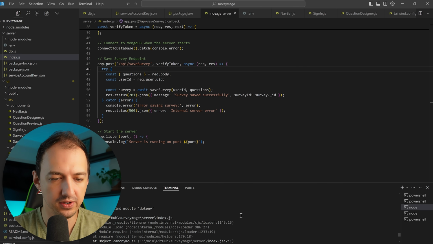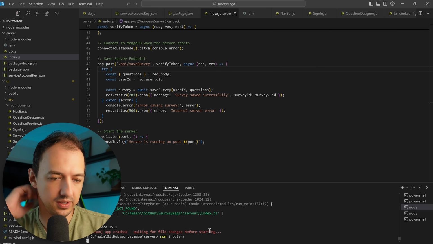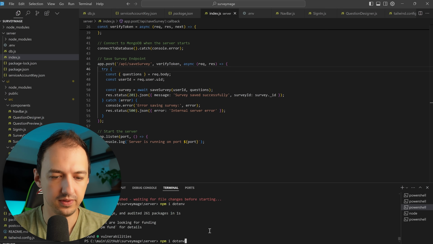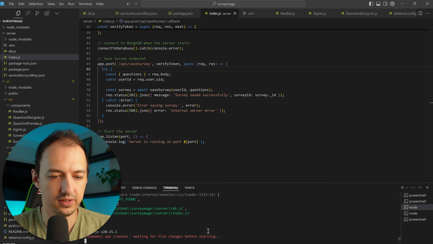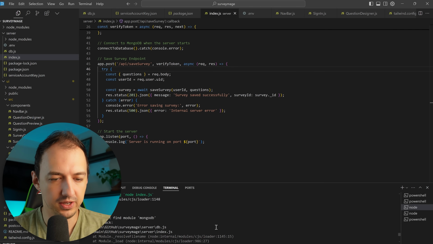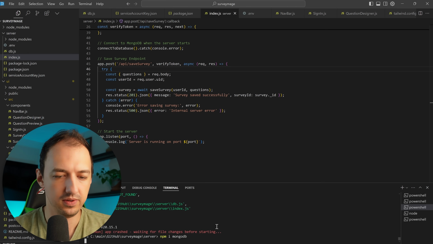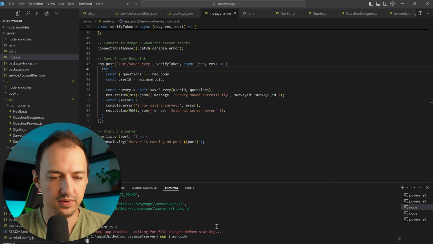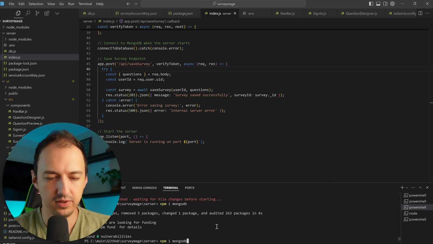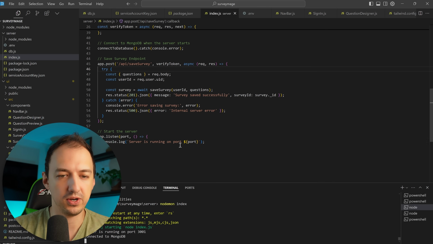All right, so we got some errors. Cannot find .env. Okay. Let's go ahead and install dotenv. Great. Nodemon index. Okay, next error. Cannot find module MongoDB. Did I never install that? Okay, and now it is working, and hey, look at that, it actually connected to Mongo.